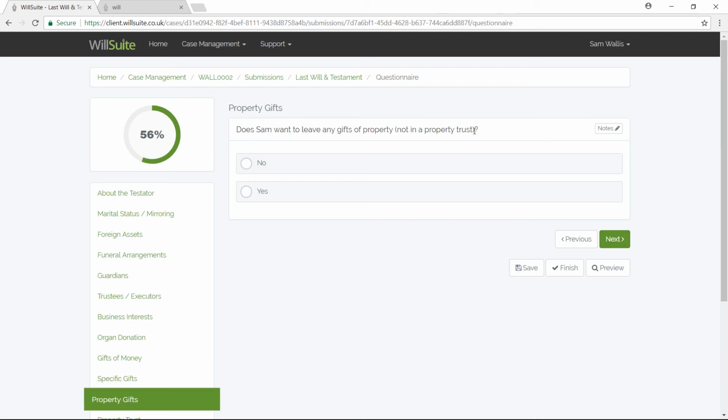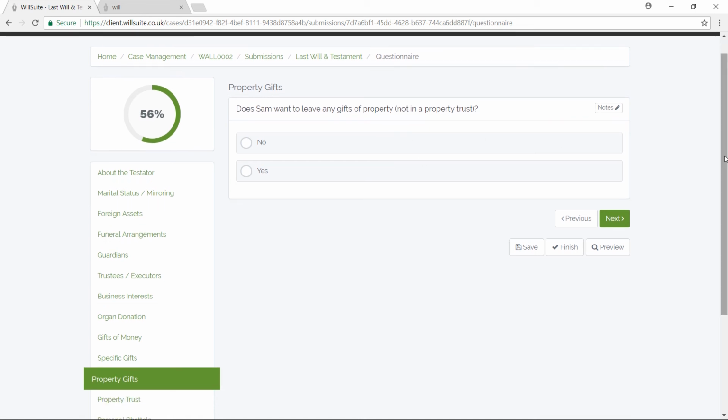Property gifts, not in trust, exactly the same as previous. Specify the terms and conditions of the gift, including the property address, and then specify the distribution or beneficiaries.